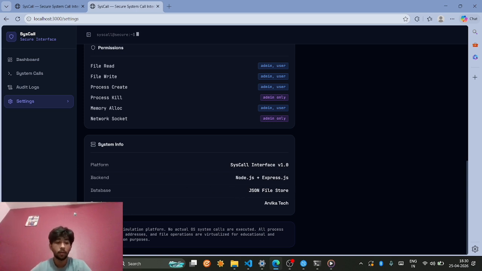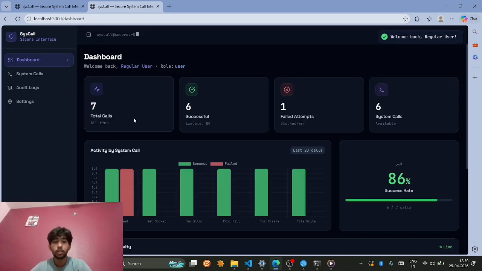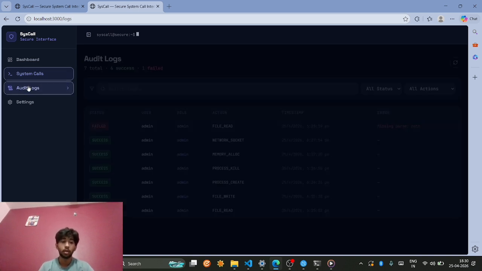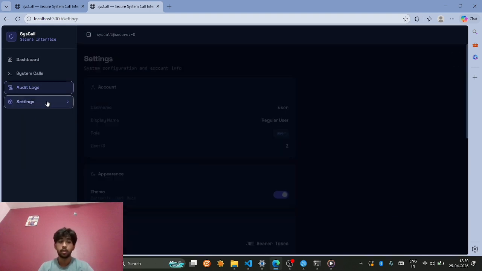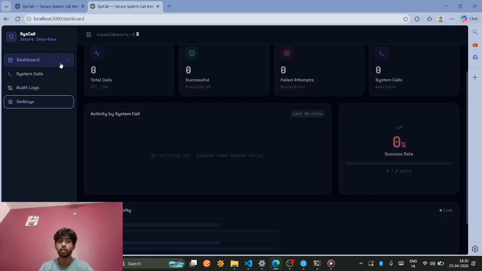Now I will log out and go to the regular user. Here you can see the previous data is shown. Now moving towards the system calls, there is a difference in restrictions. Previously there were 6 accessible and 0 restricted. Here in the user module, 4 are accessible and 2 restricted: process kill, admin only, and network socket, admin only. The audit log and settings remain the same. Only the ID, role, and display name change.